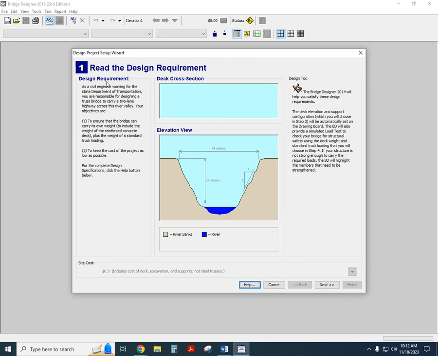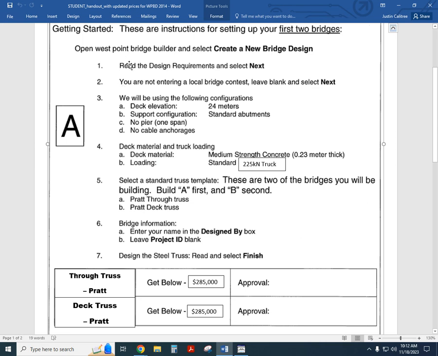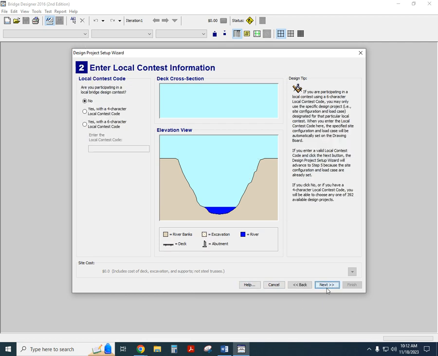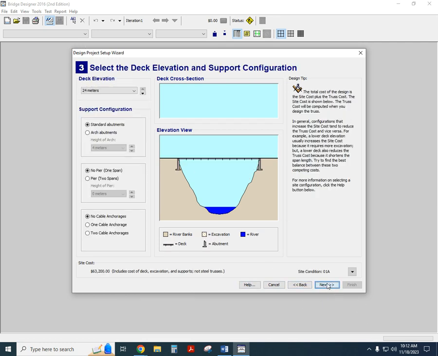So now we get to the actual project itself, right? We see one, read the design requirements. If we look down here, right, we talked about how for one and two, we're just going to kind of skip through real quick. Okay, so one, we don't need to. No, we're never going to enter a bridge contest.